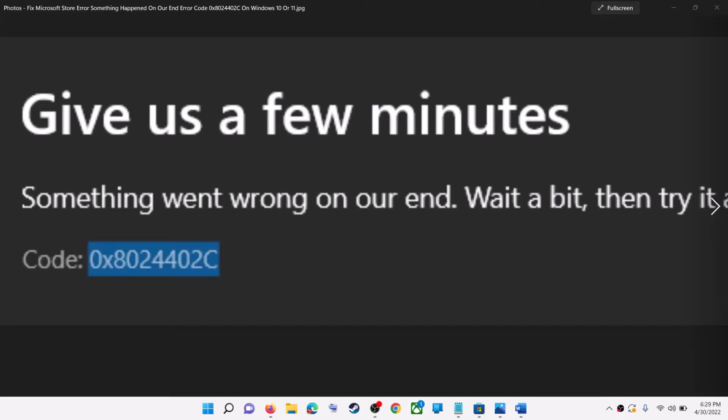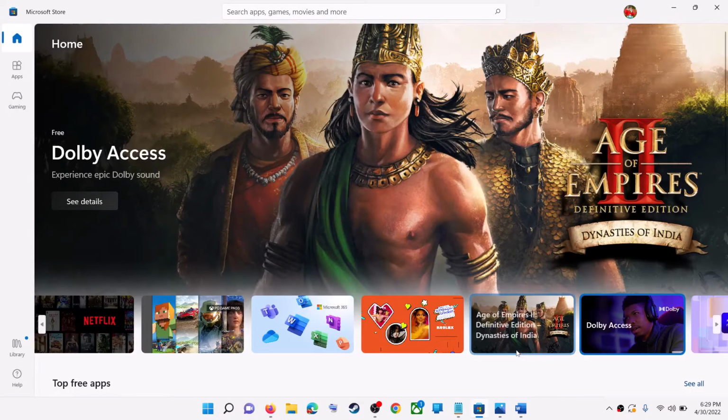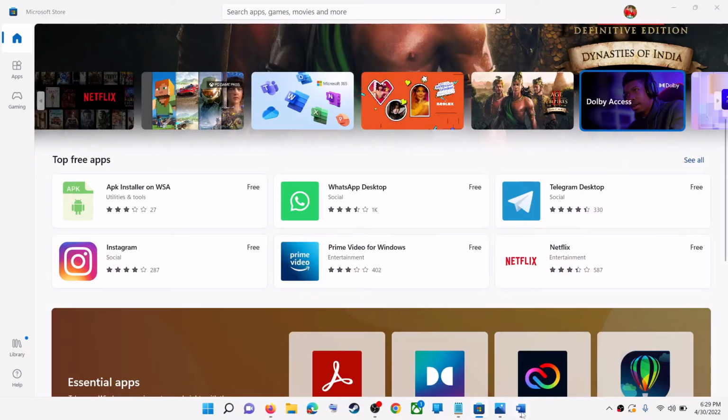Today in this video I'm going to show you how to fix this error, that is "something went wrong on our end" or "something happened on our end", and the error code is 0x8024402C. So if you are receiving this error code whenever you try to install any application or game from Microsoft Store or Xbox app, then please follow the steps shown in this video.